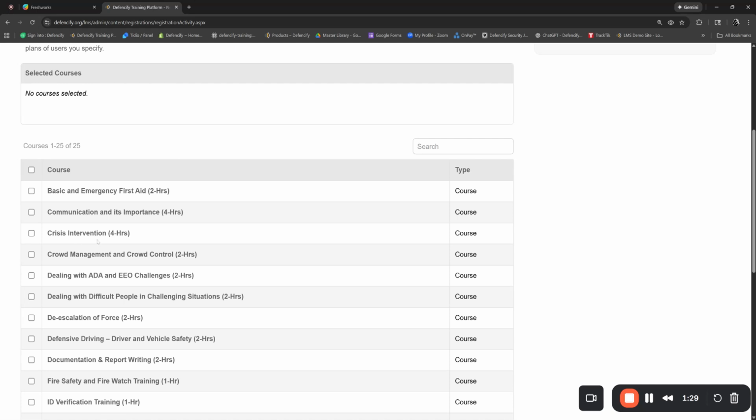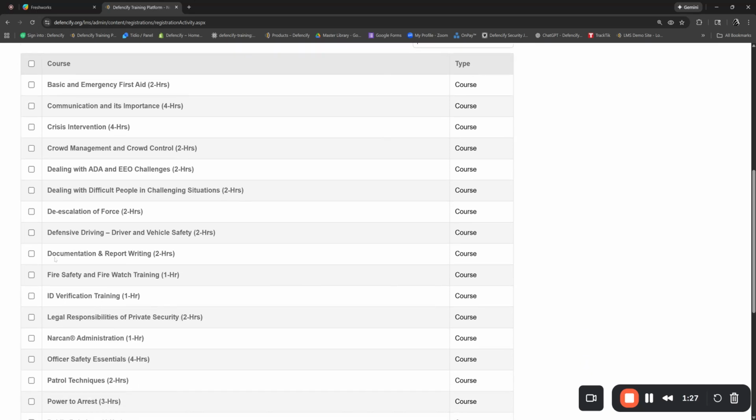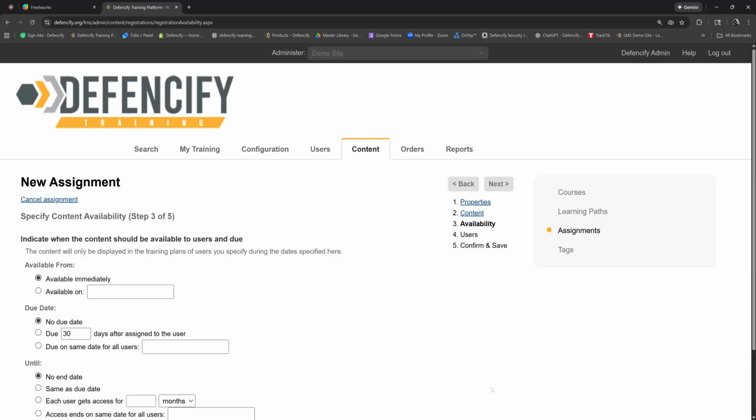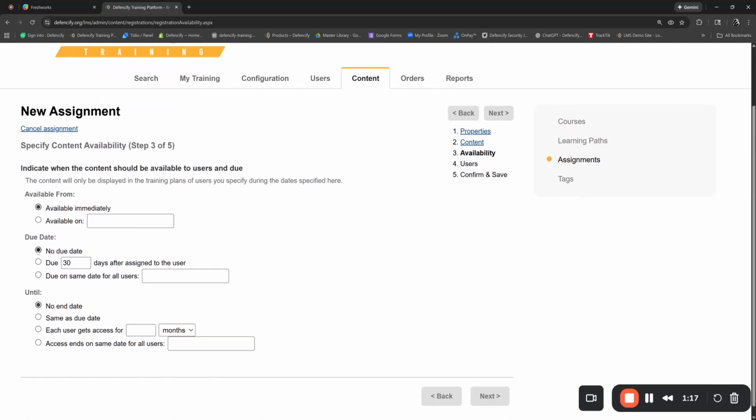So we've already given them Crisis Intervention. Let's go ahead and add on Documentation Report Writing and De-escalation of Force. Once we're done, we'll click Next. And same as before, we can set a due date for the training, available until date, but we also have the option to have this training launch at a later time. For now, we'll go ahead and leave these settings alone.